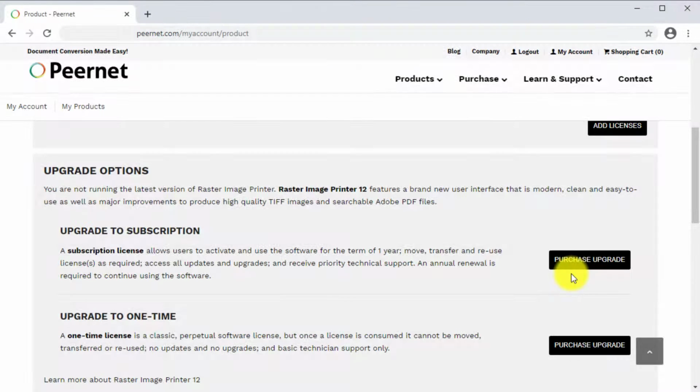For all other users, you are given the option to either upgrade to subscription license or a one-time license of version 12. A subscription license allows users to activate and use the software for the term of 1 year, move, transfer, and reuse the license as required, access all updates and upgrades, and receive priority technical support. You are required to renew this license annually.